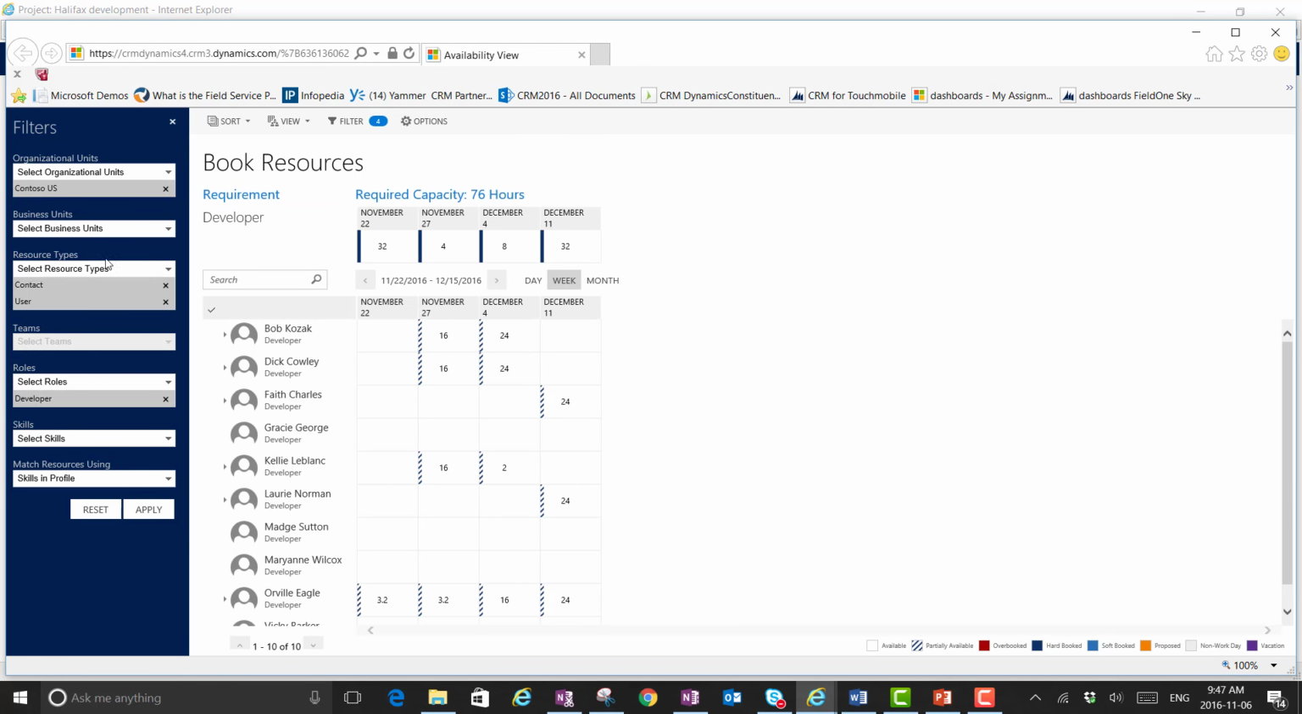What I see here is you can pick your organizational unit. If you have different business units, you can pick which one we're going to look at the resources for. You can have organizational units, i.e. companies or countries. You can also break it down to business units if you want. You can have users, contacts, subcontractors, different types of resources. You can pick a specific team.